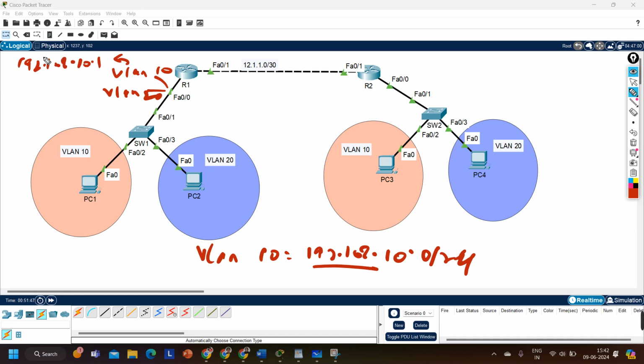Fine. Let's say on the VLAN 10 interface you have configured one IP address, that is 192.168.10.1, and then you have configured the pool for this network. In the same way, for the VLAN 20 interface also you need to configure one IP, let's say 192.168.20.1. That means my subnet for VLAN 20 is 192.168.20.0/24. This is the subnet for VLAN 20.